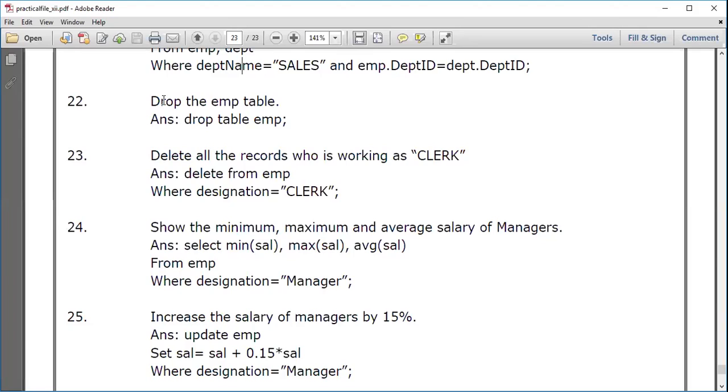So remember the difference between drop and delete. Drop will delete the entire table, including the data and the table structure, and delete will delete only the rows, the records. And we can put certain conditions, like if we want to delete only the records where the designation is clerk, we can write: delete from the name of the table where designation is equal to clerk.